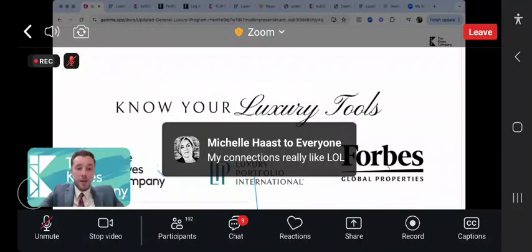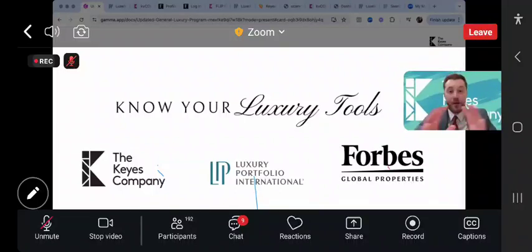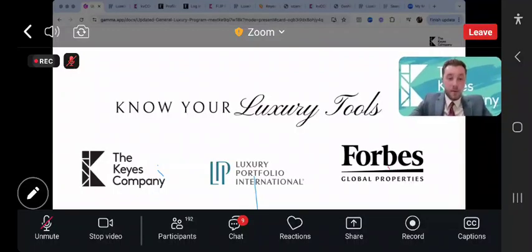Now we want to know our luxury tools. We've talked about some of them, but this boils it down into three core areas: Kai's tools, LPI tools, and the Forbes Global Properties tools.